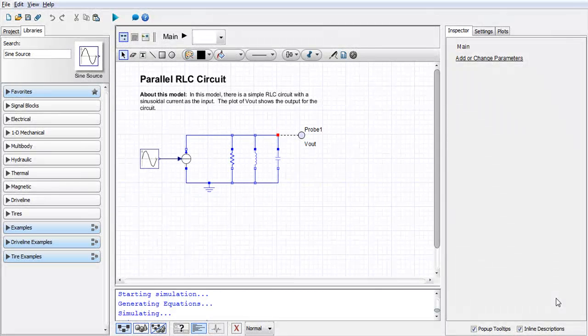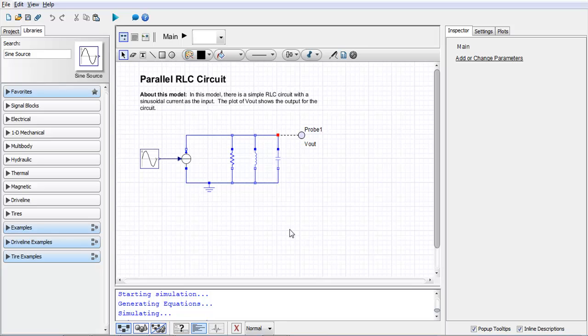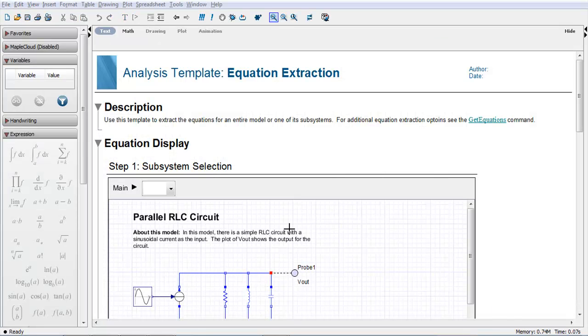MapleSim automatically generates model equations in full parametric form. You have access to these equations through the Equations Extraction template. To open the template, open the attachment window and create an Equations Extraction template. This template is opened as a new Maple worksheet.